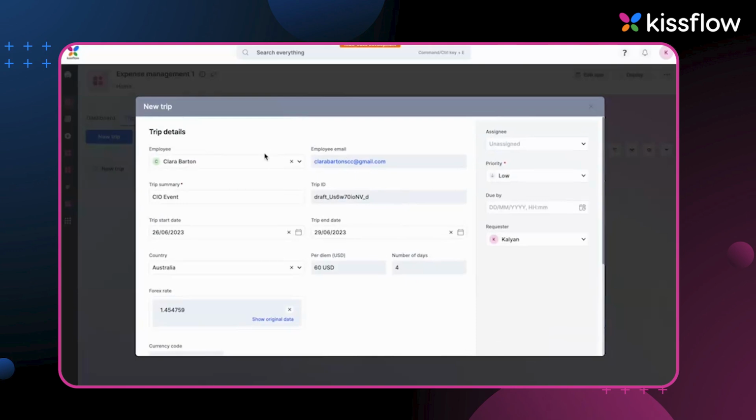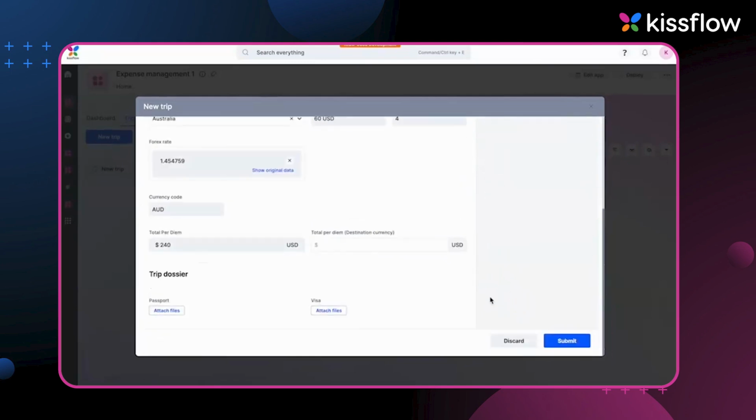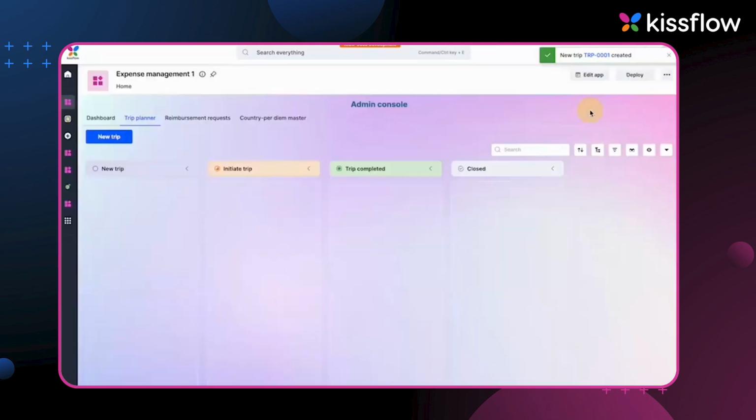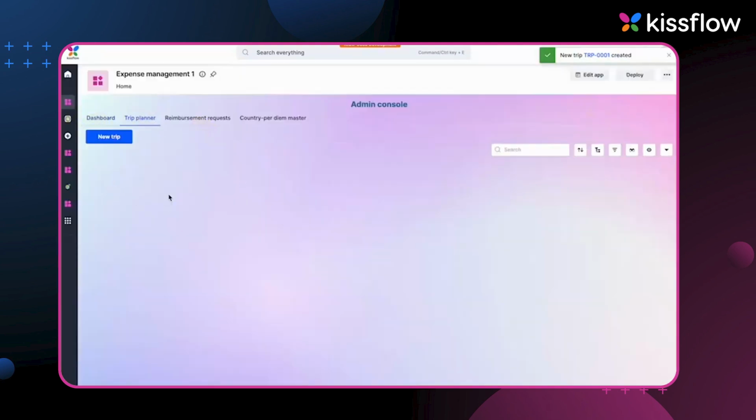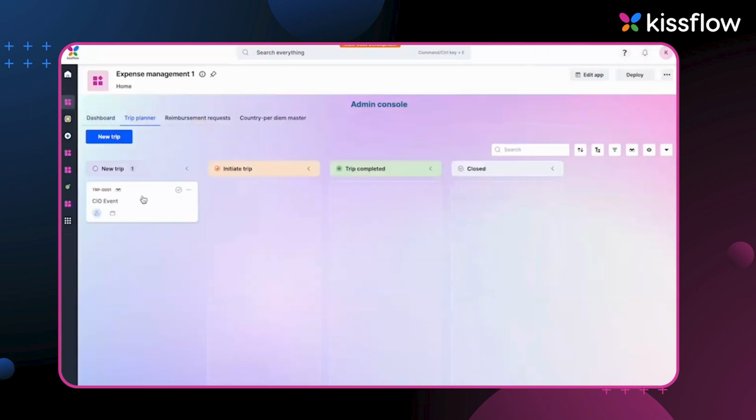So now we have assigned it to Clara, and the assignee, you need not set the assignee here. The employee is enough for now. Now let's select the priority. Let's set it to medium and say submit. So now there's a new card created in new trip. Now the admin team moves it to initiate trip.